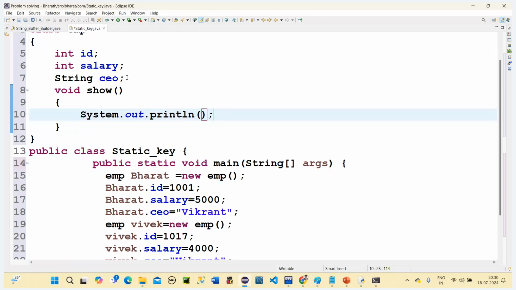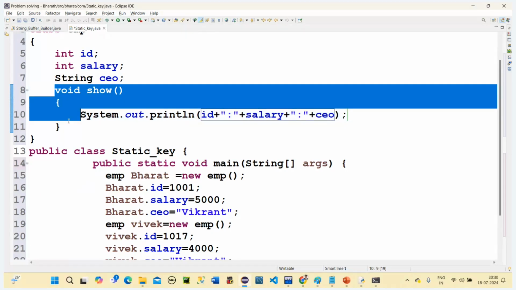How can we do this? ID, then plus, then a colon. Again plus, then salary, plus, colon, plus CEO. That's it. Now this one I need to call.